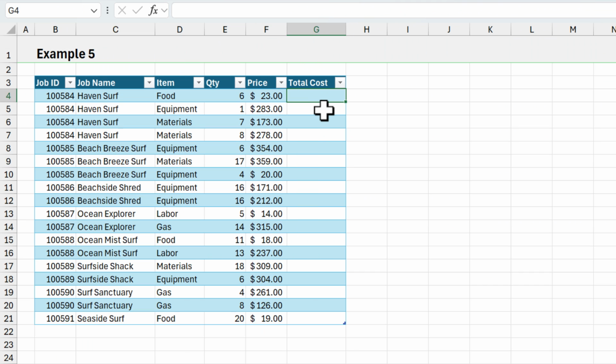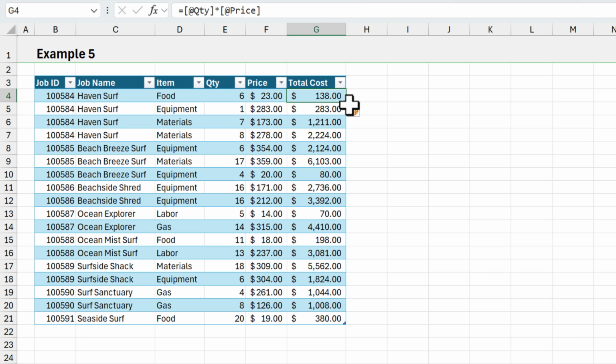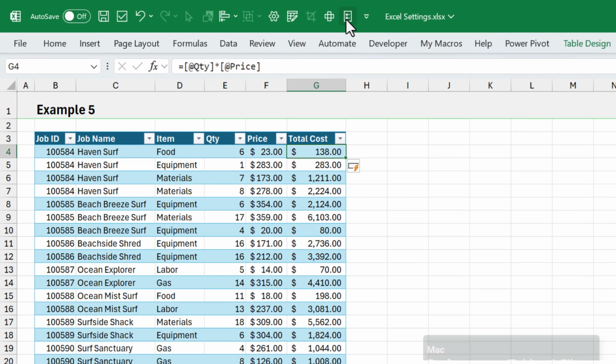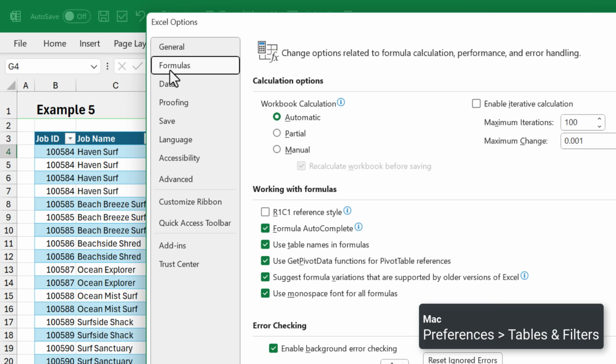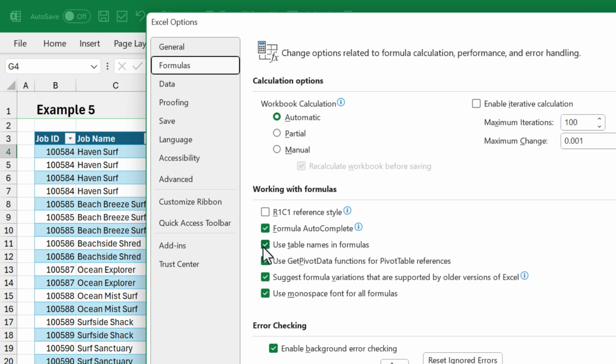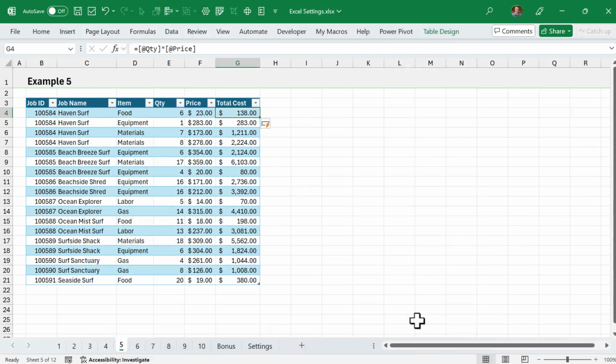Excel tables are an awesome feature of Excel, but one thing that trips people up with Excel tables, especially when they're new, is table formulas, or what are called structured references, which look like this. This can be a bit confusing for users that haven't seen them before. And fortunately, we can turn these off. Again, we'll go into Excel options, under formulas here, use table names as formulas. We're going to uncheck that and hit OK.